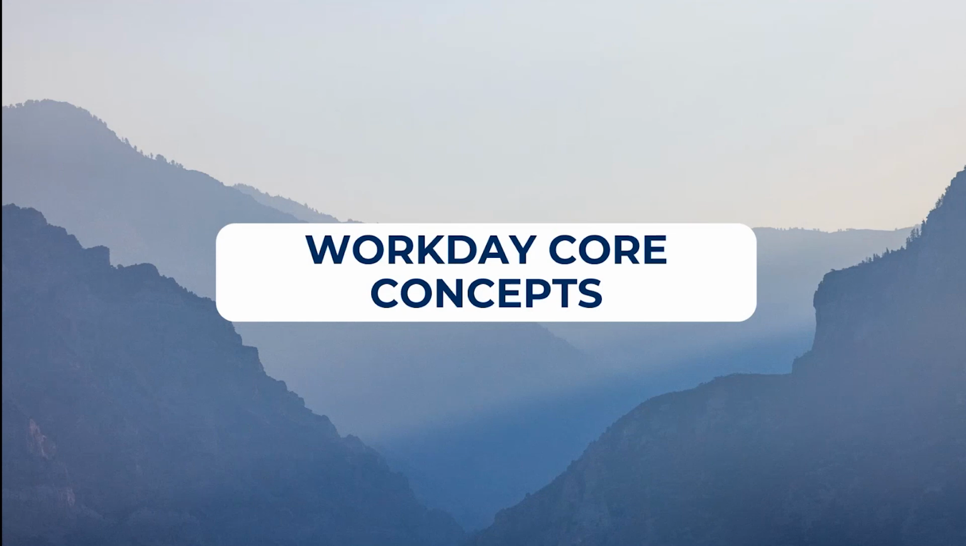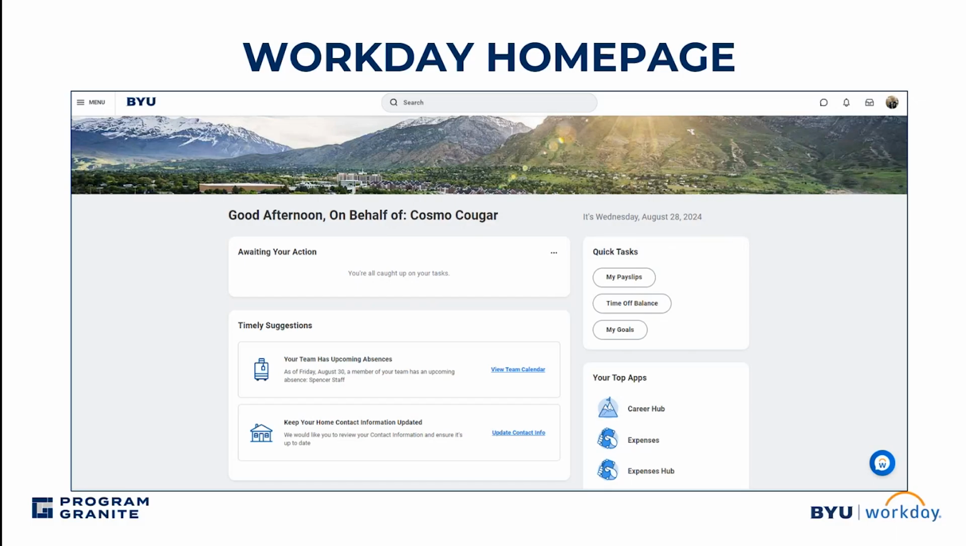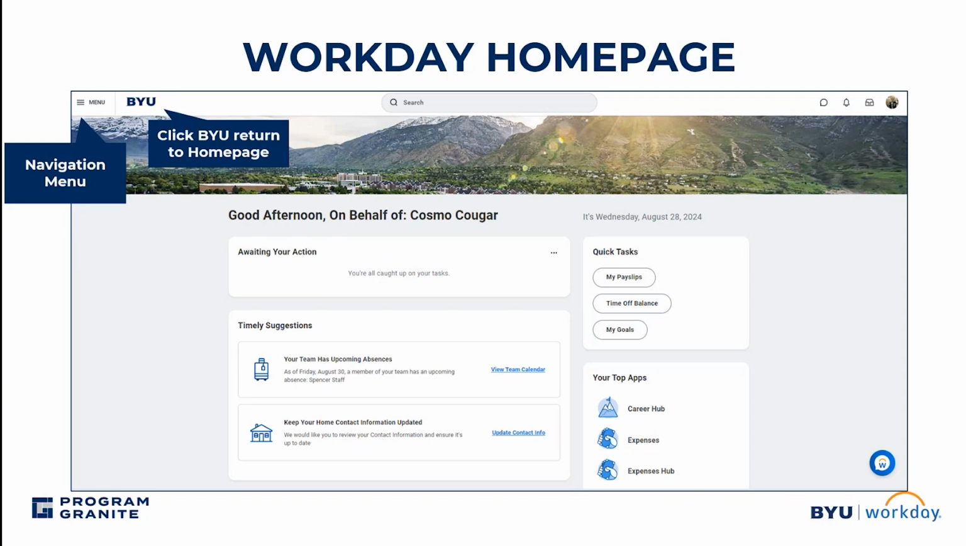All right, now for Workday core concepts. Hopefully this is some new stuff. Some of you probably know this. I'm just going to call out some of the main things in Workday with this slide that you'll be using. We have our menu, our navigation menu. You can get all your applications there. The applications you're seeing are the ones that you're going to be using. They're based off your role. We have BYU, always click BYU to return home. Our search bar, we love our search bar. If you're not finding something, try searching for it in the search bar.